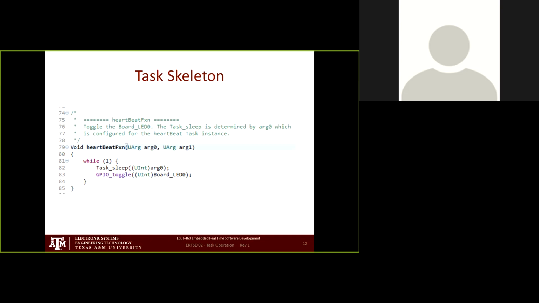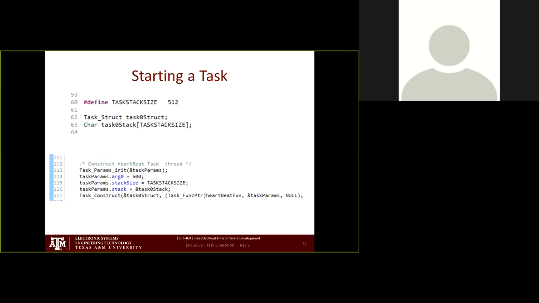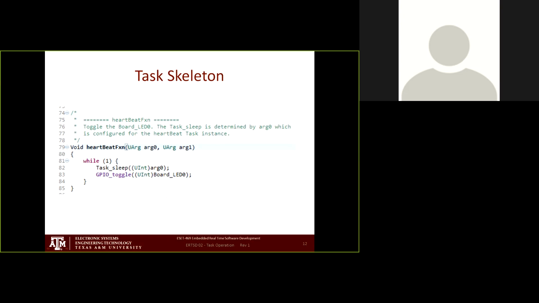And this is what my task looks like. So in this case, this is going to be toggling one of the board LEDs when I start this task. And that argument that we pass down here, it turns out, is going to be passed to this function, task sleep. And task sleep, as you're going to learn here shortly, tells the task to stop executing, let other people have the operating system and the CPU for a certain number of timer ticks. Timer tick being defined in this case as how often SysTick kicks off.